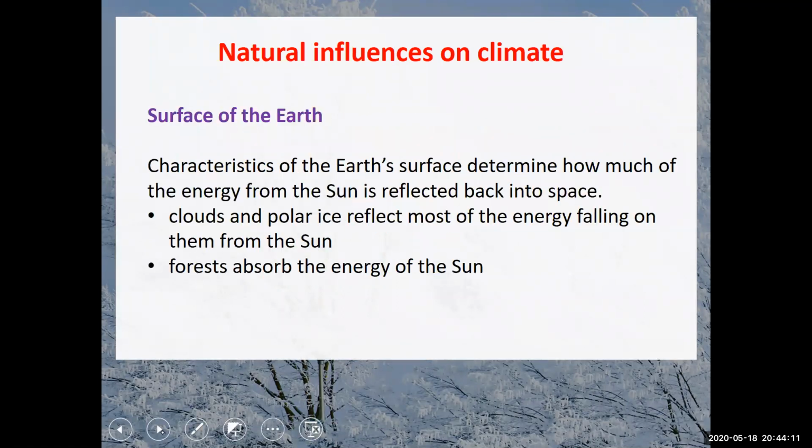So let's look at the surface of the Earth. The characteristics of the Earth's surface determine how much energy is reflected back into space. Clouds reflect the sun's energy, polar ice caps do, and also very reflective areas of the Earth's surface like deserts are able to reflect a lot of the energy from the sun back into space. So these are the regions where the energy is not absorbed. These areas prevent some extra warming of the Earth. Forested areas, those darker coloured areas, absorb the energy of the sun. So that's really important for warming the planet.